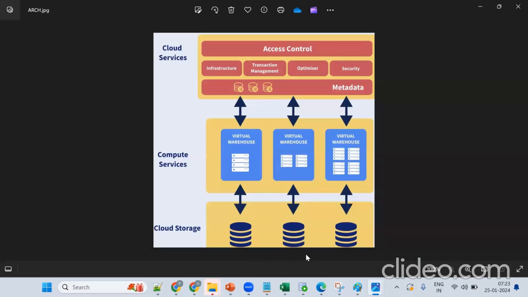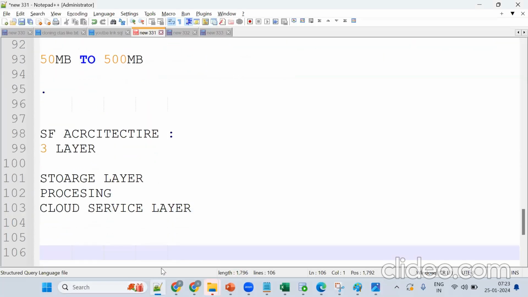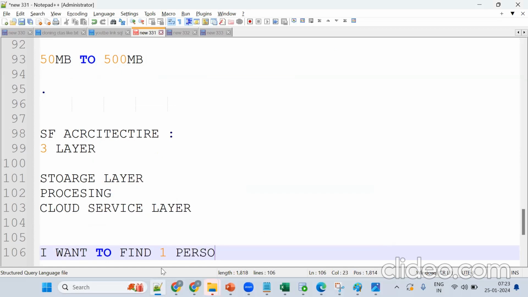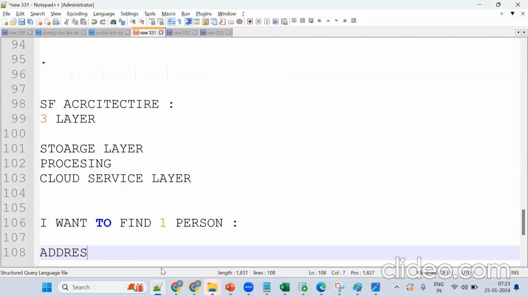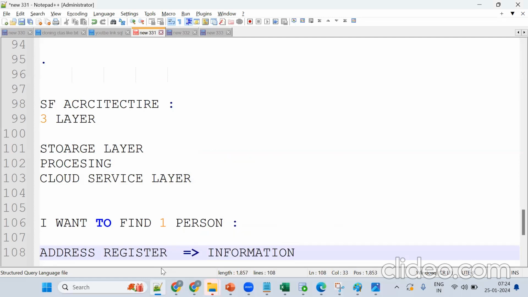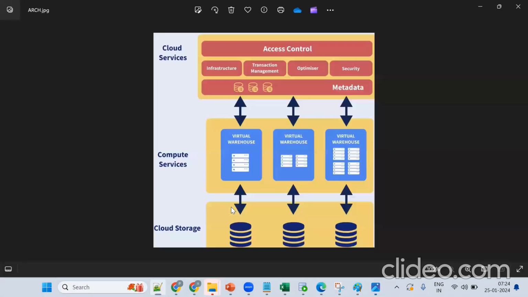Our data will be stored physically, tell me in the form of what? In the cloud storage, as micro partitions. Suppose one table has this micro partition information; where it will be stored in the metadata, that is the cloud service. A simple example: suppose I want to find one person. Where should you search? In the address register. Physically the person's information will be there in the address register. Same thing, the metadata is stored in the metadata manager.